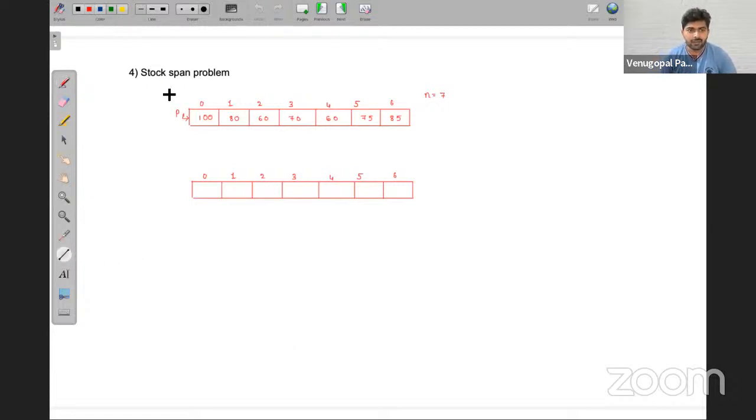Now listen carefully. What is this problem trying to say? They have taken some particular stock, and in a week, let's say 7 days, its prices are given in the form of an array. Let's say the first day, its price is 100 rupees. Next day, its stock price decreased to 80 rupees, then 60, then 70. So it's ups and downs. We all know stock prices go up and then down like that.